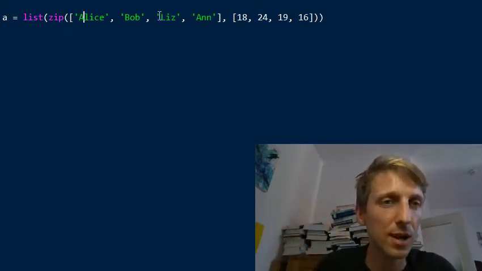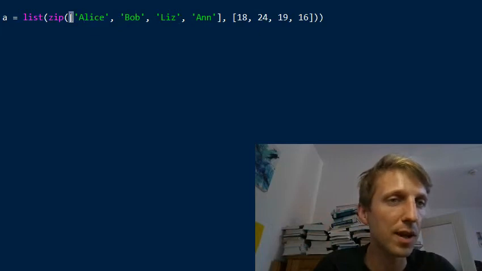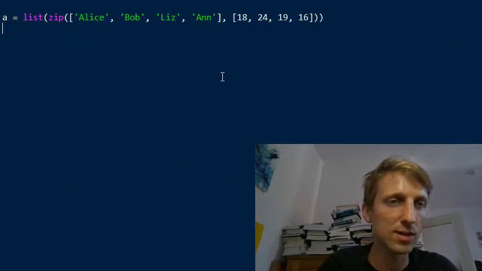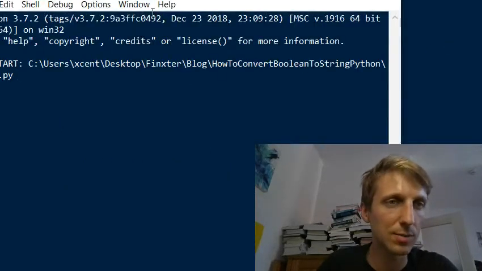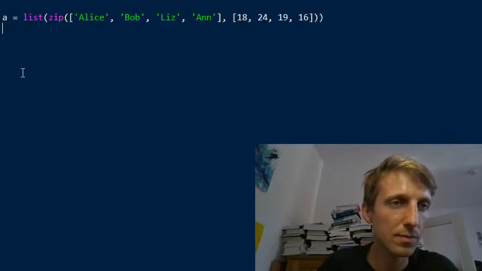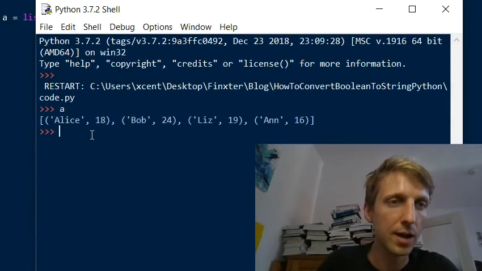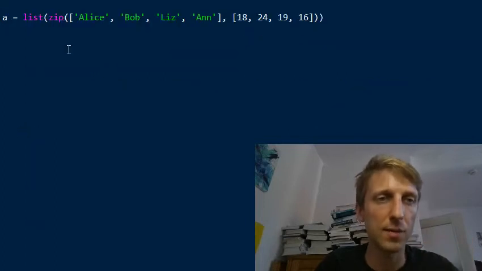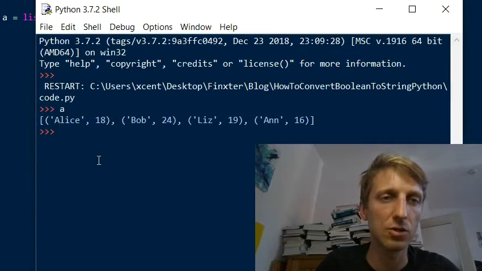For example, if I'm opening this list here, Alice, Bob, Liz, and Anne. Maybe let's first run the code so that you can see what the code does. It zips together those two lists and we can print A. So we get the zipped list. It doesn't really matter what the code does, you just need to see the output.